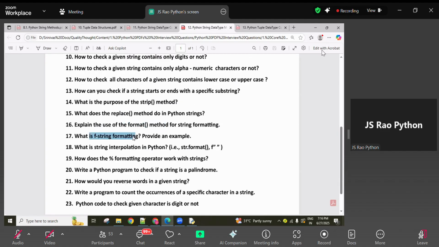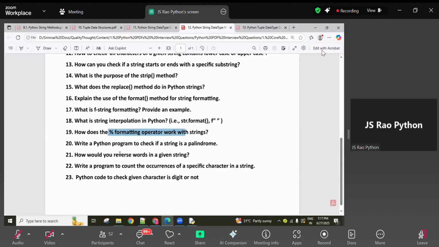Split method explained, replace method explained, format method explained, f-string concept explained. Okay, interpolation. String interpolation is nothing but the format method's behavior or f-string behavior, which you can explain. Using the format method, with placeholder curly braces, we bind dynamic values. That is nothing but interpolation. Okay, about the formatting operator, I already explained.